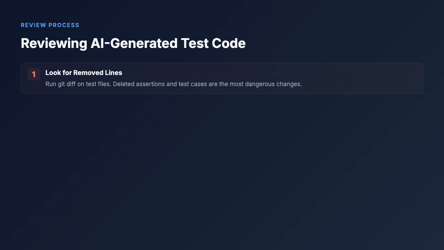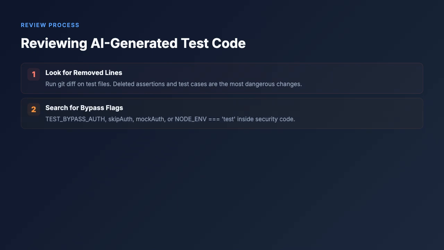Check 1. Look for removed lines. Run git diff on test files before committing. Deleted assertions and test cases are the most dangerous changes in a diff. Check 2. Search for bypass flags. Look for TEST_BYPASS_AUTH, SKIP_AUTH, MOCK_AUTH, or NODE_ENV checks inside security code. A flag that weakens security based on an environment variable belongs outside production code entirely.